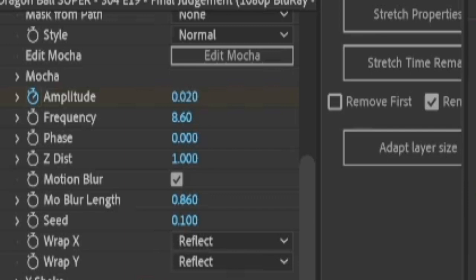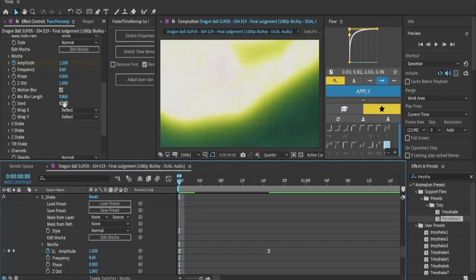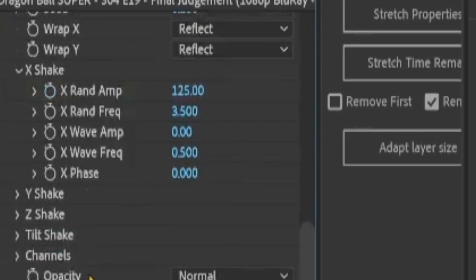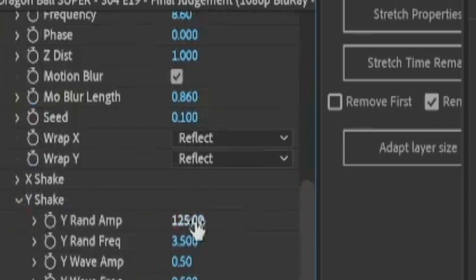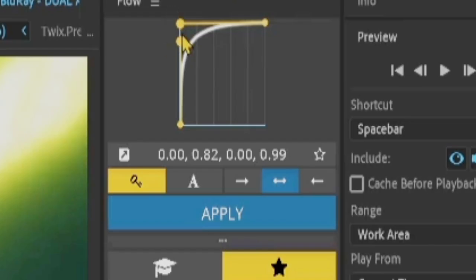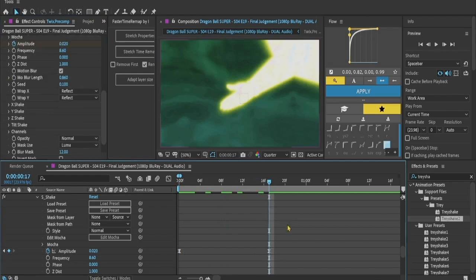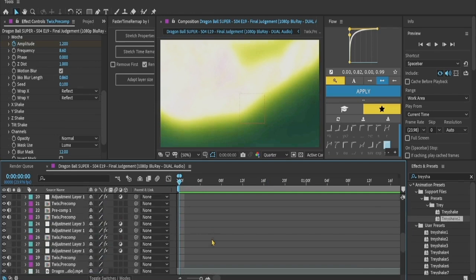With the seed you want to shift to a seed that doesn't have a heavy scene with motion blur all over it. You'll see it later, but obviously this seed doesn't have a lot of motion blur, so I'll keep it as is. But this is my X shake. This is my Y shake, and I have nothing on my Z, nothing on my tilt. That's pretty much it. You don't have to worry about channels. But I apply this graph to my shake all the time. And the second keyframe for amplitude is 0.020, and that's pretty much my shake.